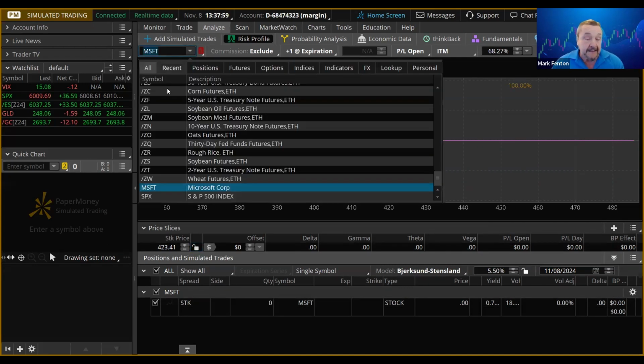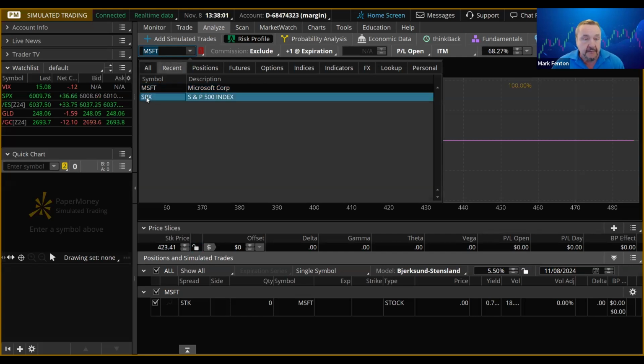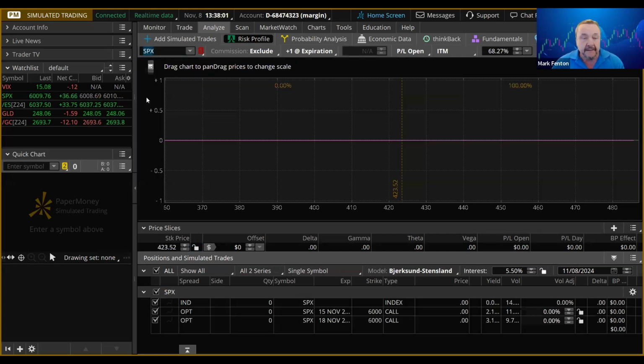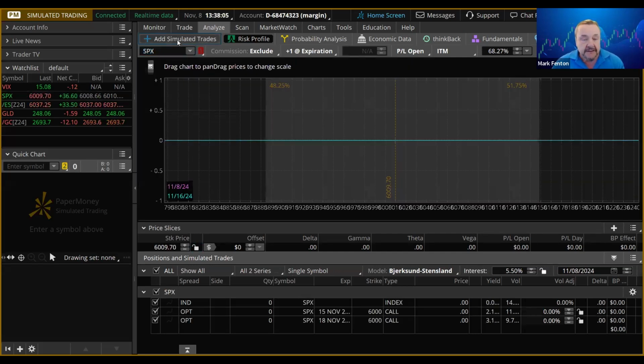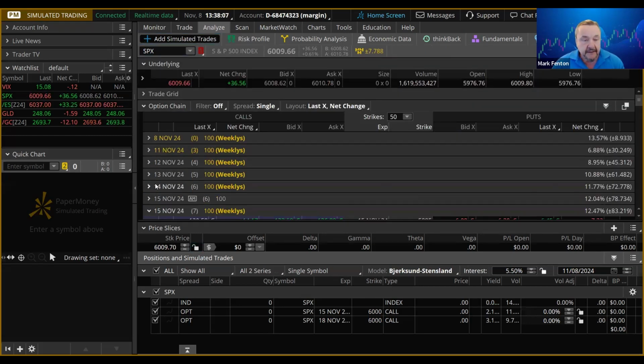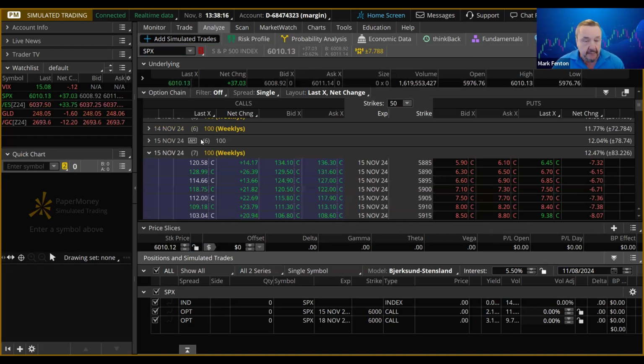So I'm going to go back over to SPX, which, you folks who follow me know, is where I am most of the time. So let's go out here and let's place a trade. I'm going to go out to the 15th, like I told you guys. And whenever I do that, I want to use the 15th, the second one.